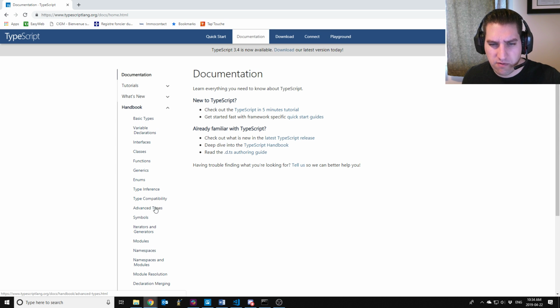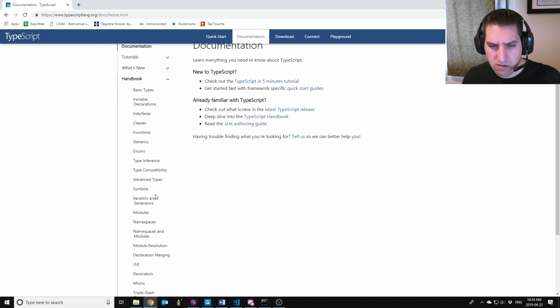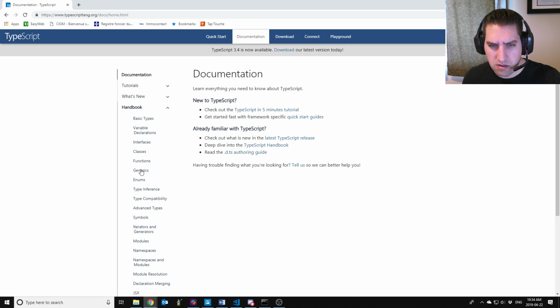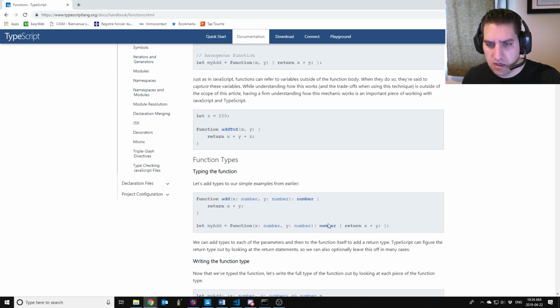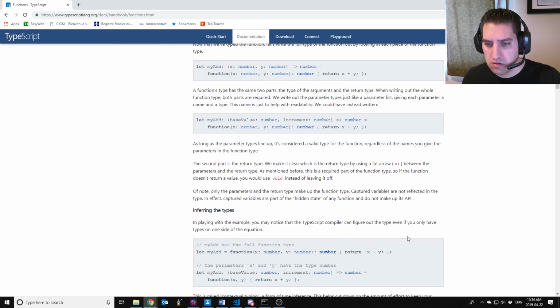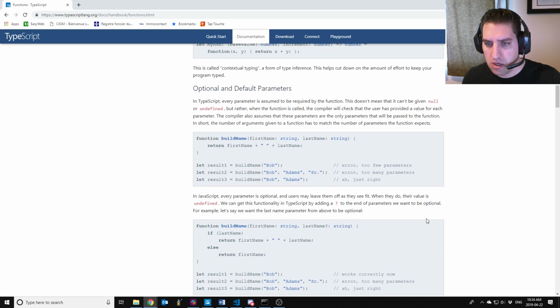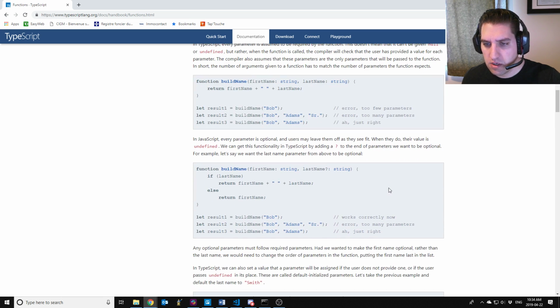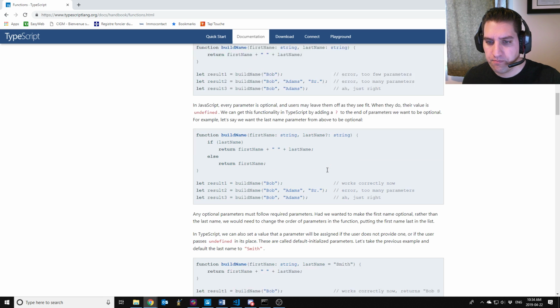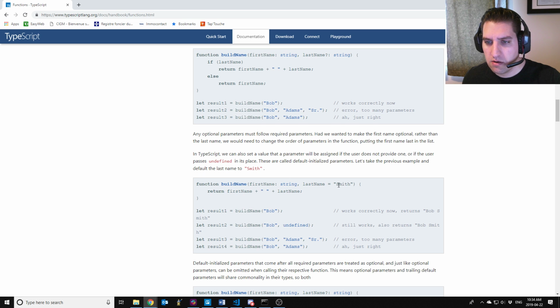That's not even a TypeScript feature. That's an ES6 feature now, I think. Or is it? Anyways, we're about to find out. Optional and default parameters. That's right. So this would be our optional parameter. This would be our default parameter. Set a value that a parameter will be assigned if the user does not provide one, but I am providing one though. That's why I thought I did it correctly.